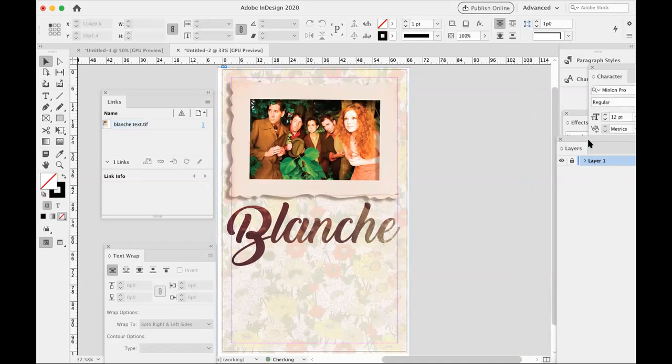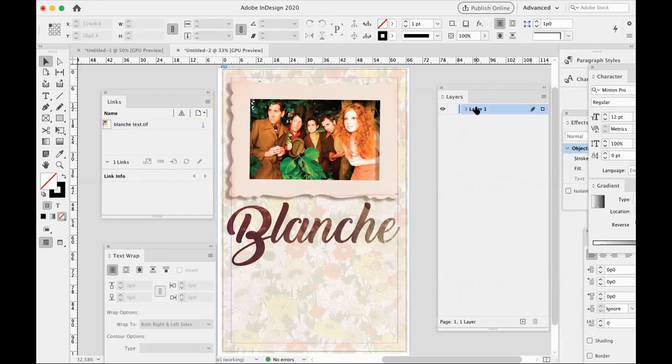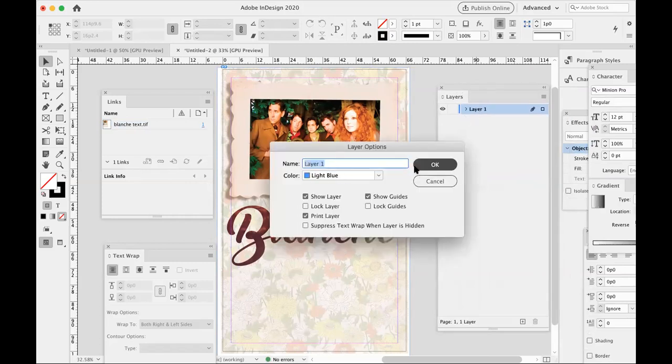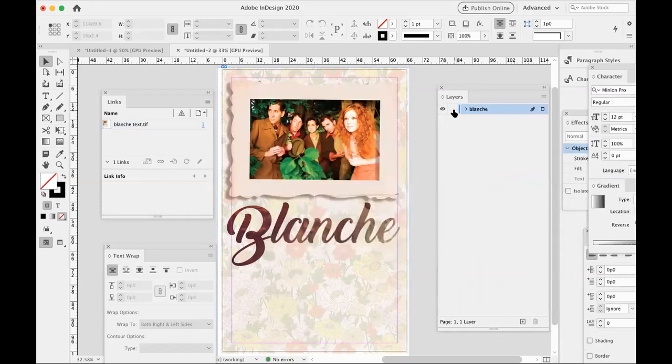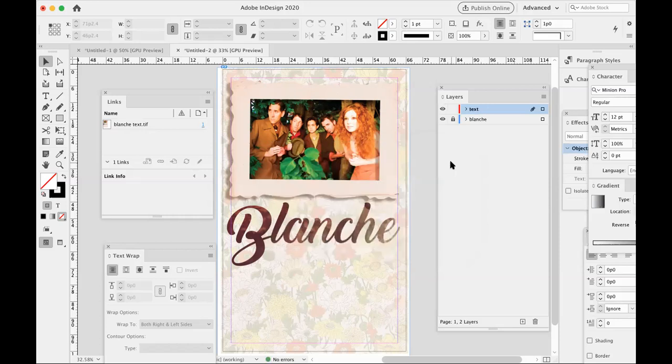I'm going to lock this layer. I don't want to move it. So in Window, Layers, I'm going to lock it. And actually, before I lock it, I'll just double click it and I'll name it the band's name, Blanche. Then I'll lock it. And now I'll put a new layer above. I'll call that text. I'll hit OK.